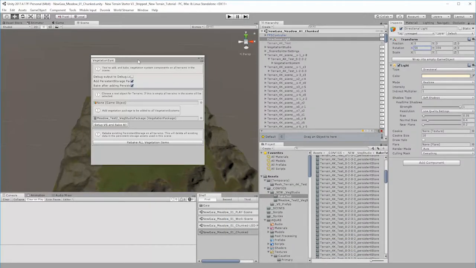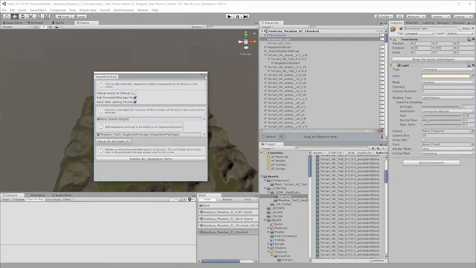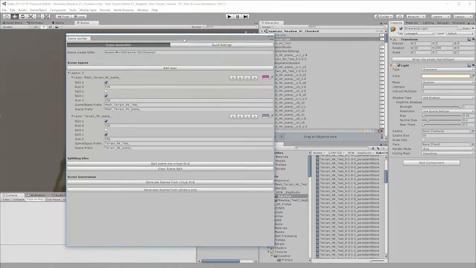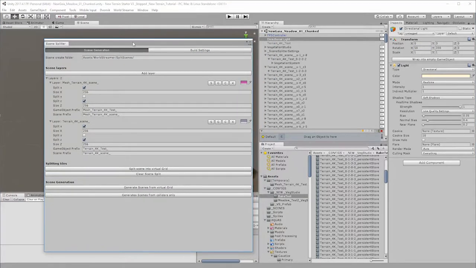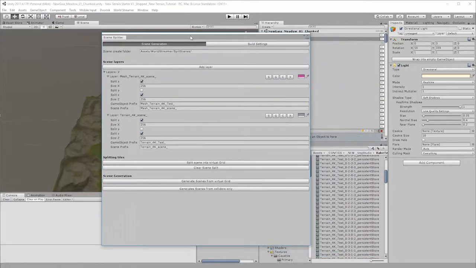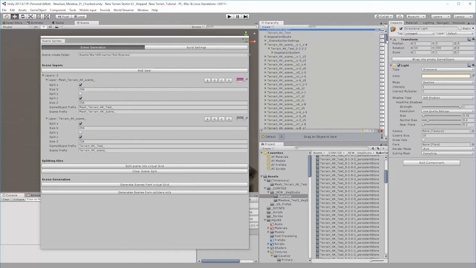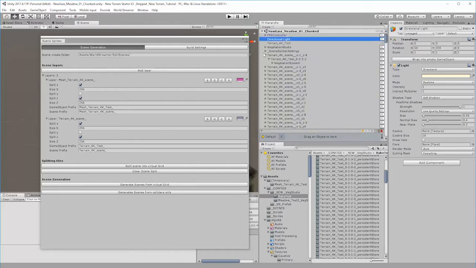I don't need that utility window anymore, but we now need to go back to our world streamer window. So if you remember, each of these, the terrain and the mesh, are on their separate terrain world streamer layers, and each one has been associated or turned into a scene.